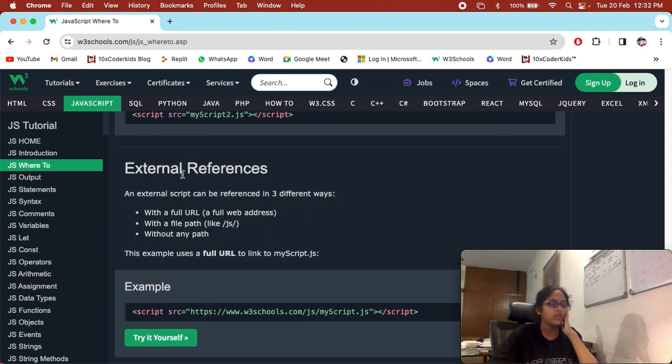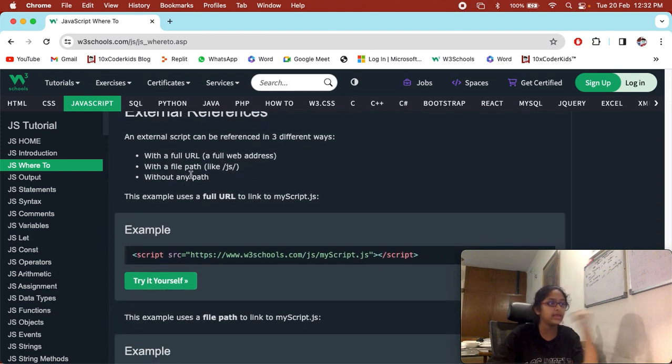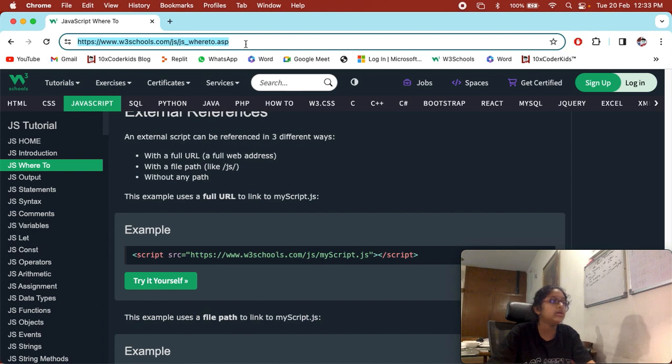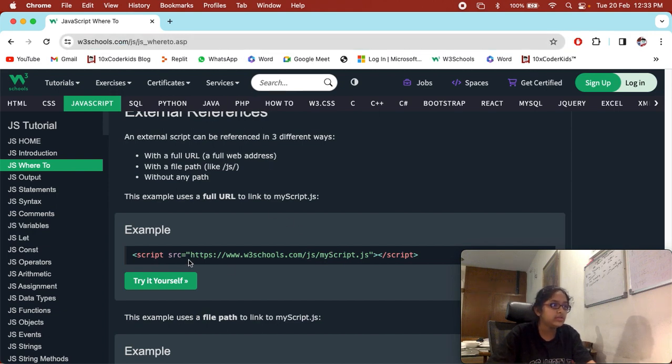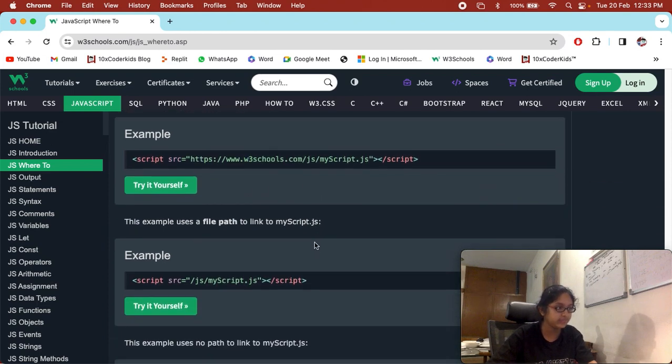Okay, so basically it's saying how can you access these external files? I mean, if you want to link one with an HTML file, there are three ways to do it. First way is that you write the whole address. Basically, these are the URLs that you see above here. So you can link the JavaScript files by writing the whole URL.